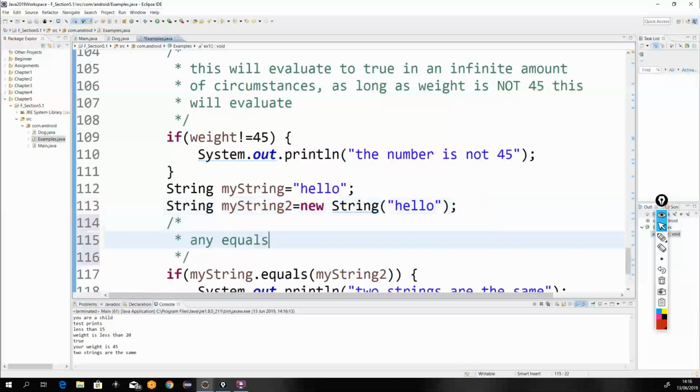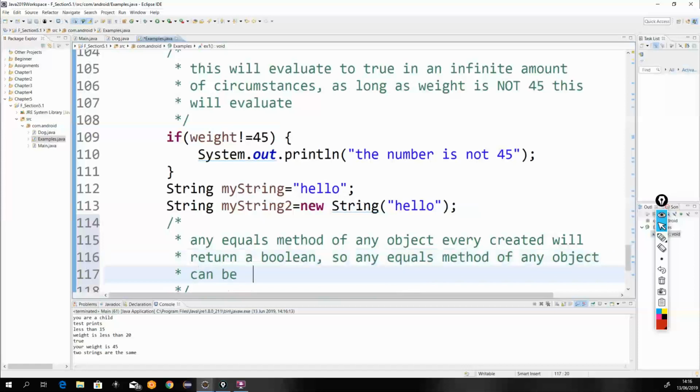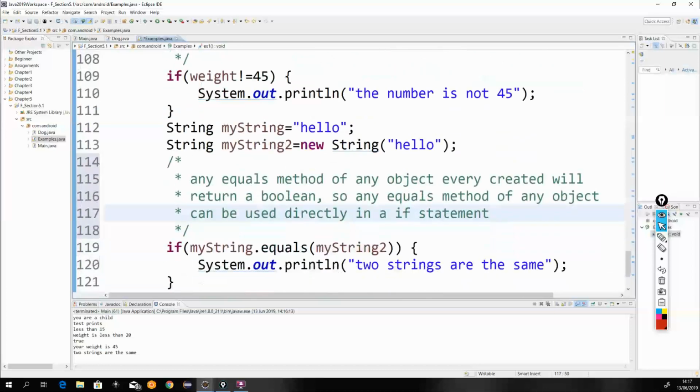So put it in here. Any equals method of any object ever created will return a boolean. So any equals method of any object can be used directly in an if statement. So anything that requires a boolean can use an equals method. Okay.